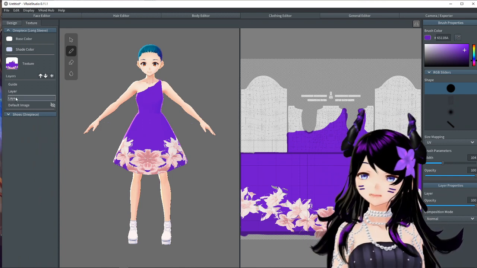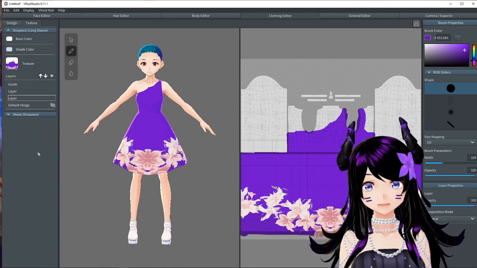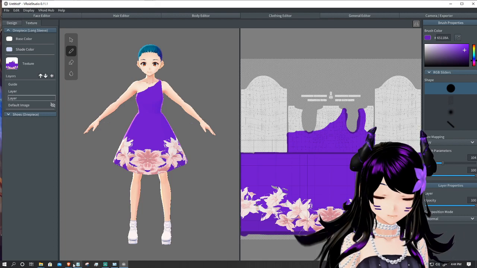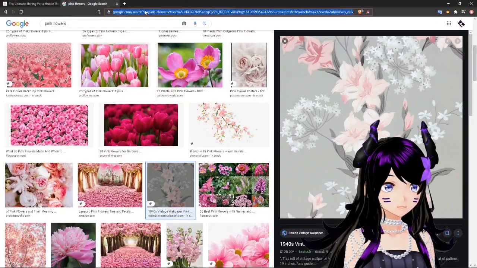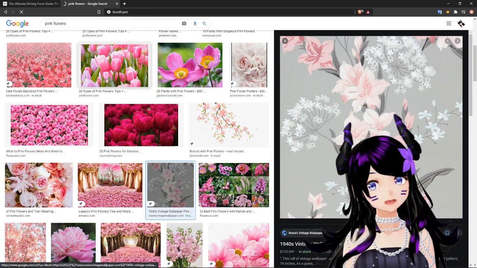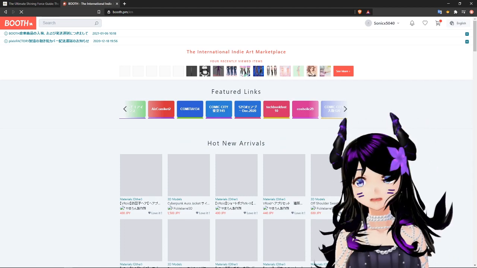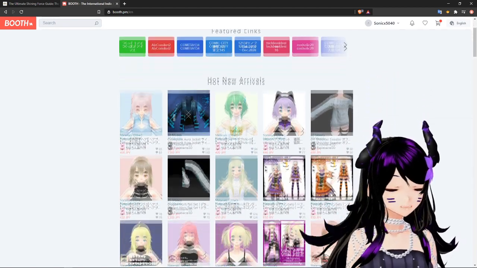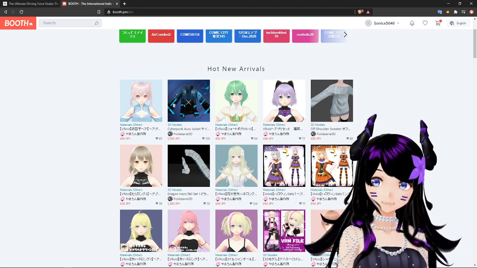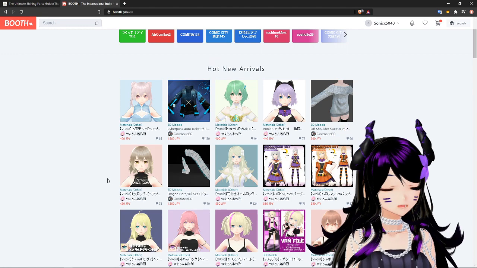Now, with what we just learned about importing and exporting, I shall now teach you about a certain fun place. If we come over to our browser, and we come to booth.pm, I will make sure to put the link in the description. This website has a whole lot of materials and other things for your VRoid models, some of which are free, most of which are not, I will warn you, but things don't get too expensive, and everything is also priced in yen.